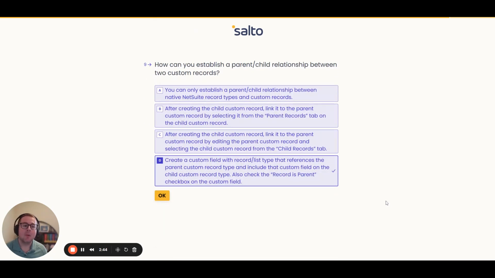Next up, we have how can you establish a parent-child relationship between two custom records? Now, if you haven't done this before, this one might have caught you out because it's not as straightforward as you might think. You actually need to create a custom field with a record list type within NetSuite that references the parent custom record type. And then you include that custom field on the child record. You also need to make sure that when you create that custom field, that record list type field, that you check the box record is parent. That establishes that parent-child relationship between those two custom records.